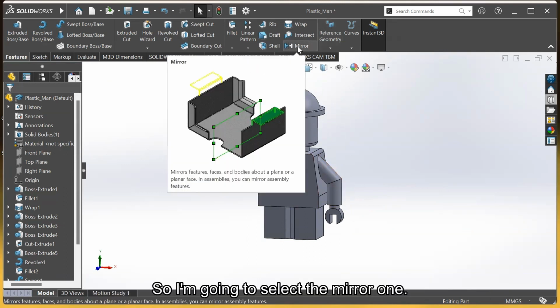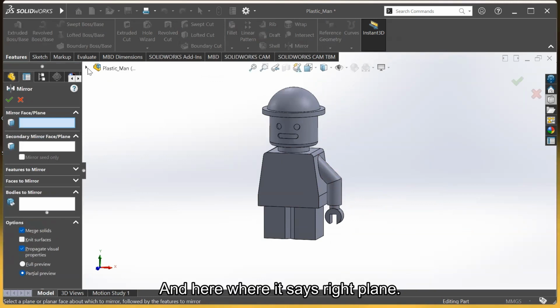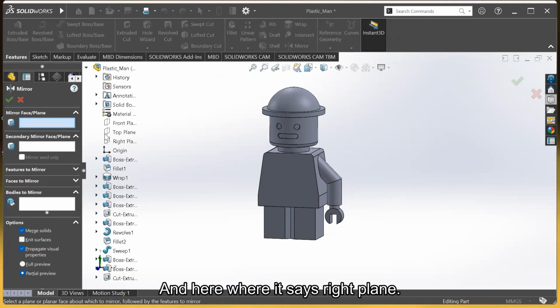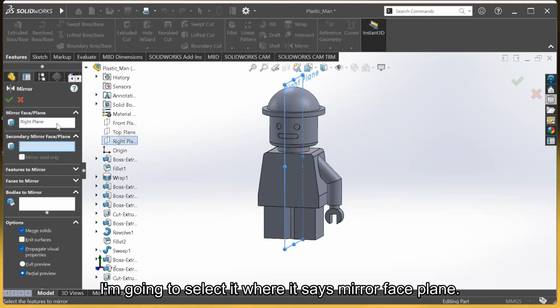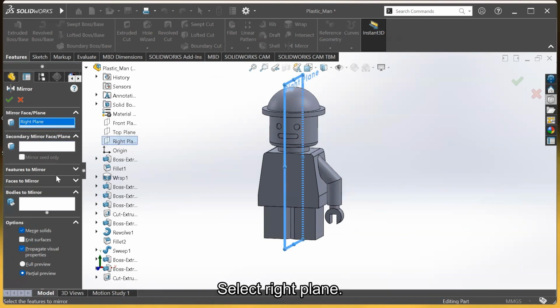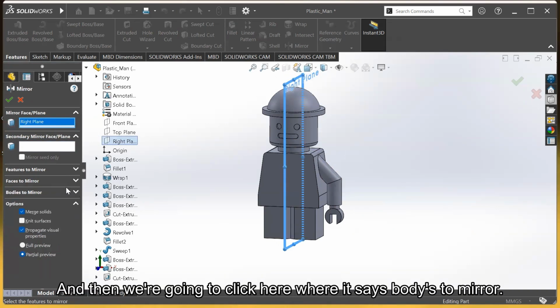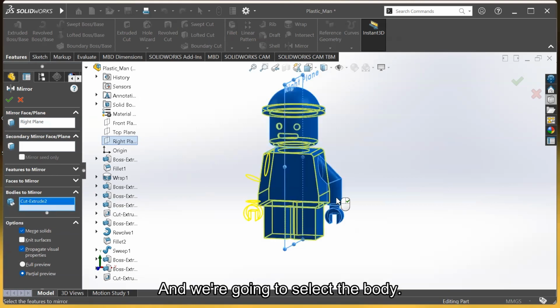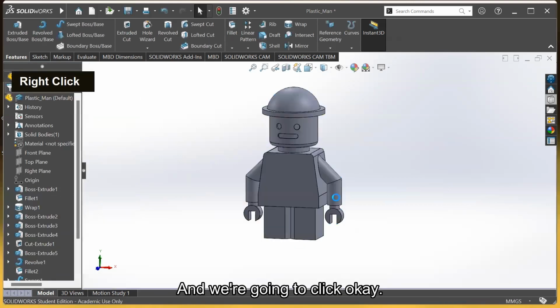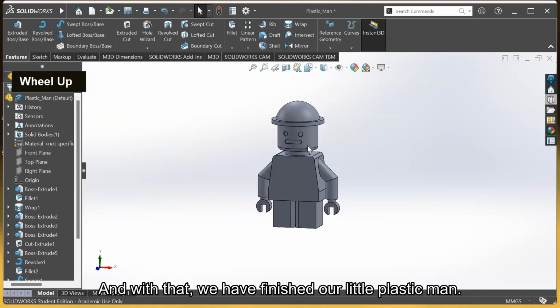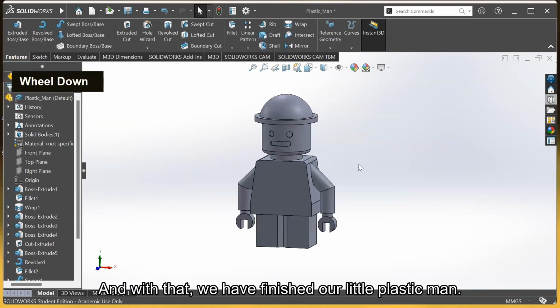So I'm gonna select the mirror one. And here, where it says mirror face plane, I'm gonna select the right plane, and then we're gonna click here where it says bodies to mirror, and we're gonna select the body. And we're gonna click OK. And with that, we have finished our little plastic man.